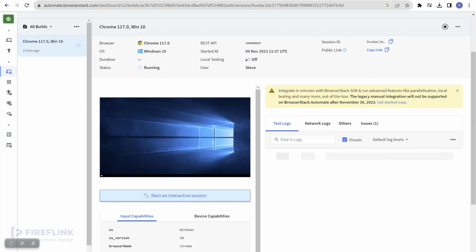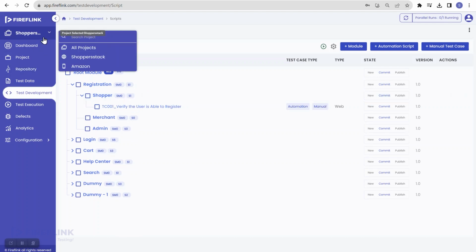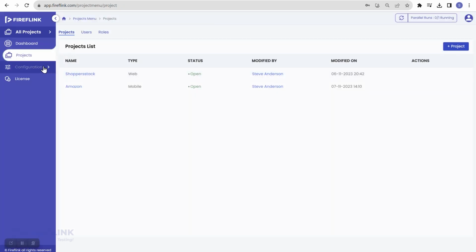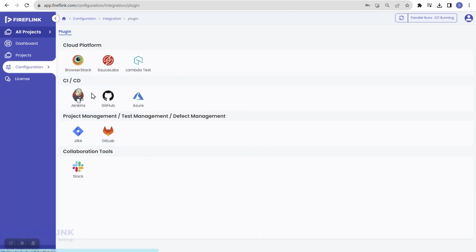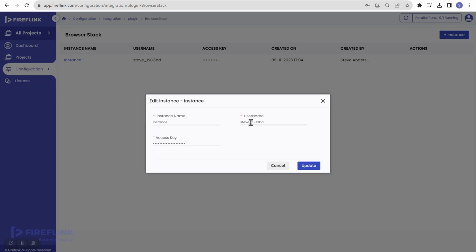So let it load. So what I did, in order to configure BrowserStack with FireFlink, I need to go to all project level. I need to go to configuration, integrations, and I need to go inside this BrowserStack, and here I have to create the instance. While creating the instance, what are the things that we gave? Let me just click on edit. See, I gave the username and access key of the BrowserStack account. This username and access key, we will get it from the BrowserStack account itself. Now let me just cancel.